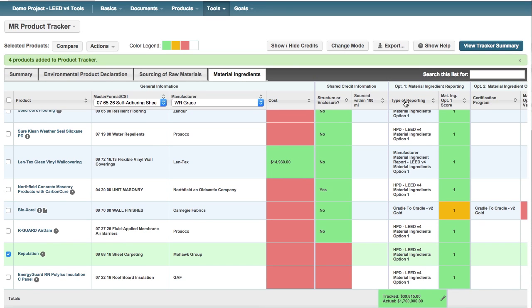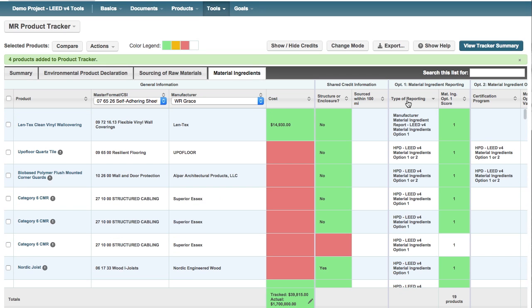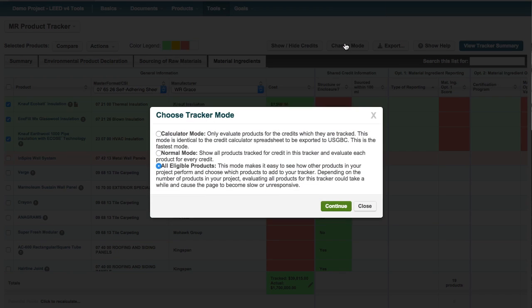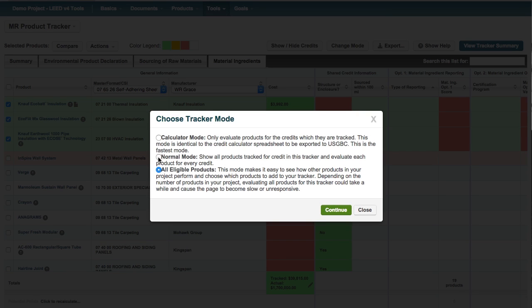We can resort columns. All the columns at the top can be resorted based on their functionality. So we can go back there and now change that mode back to normal mode, so it's not showing all the products, it's only showing the eligible products in the tracker piece that we've already qualified out.